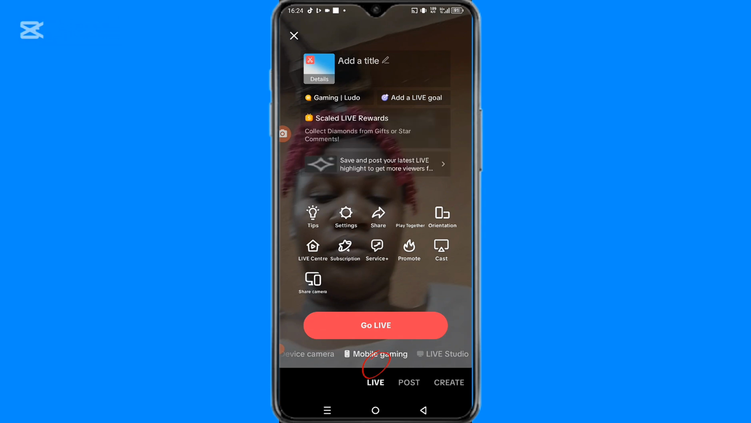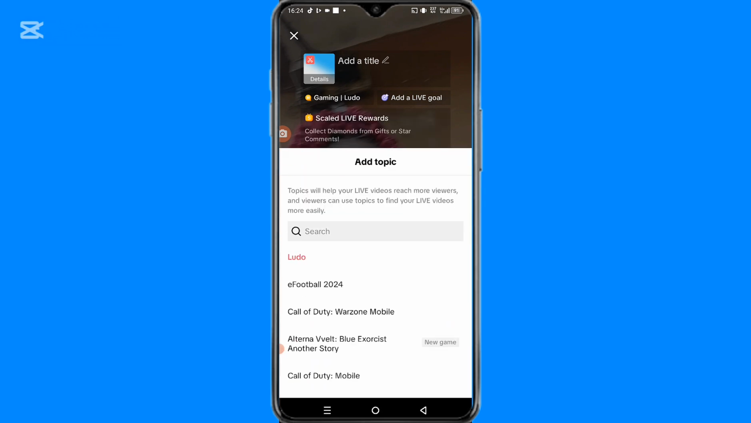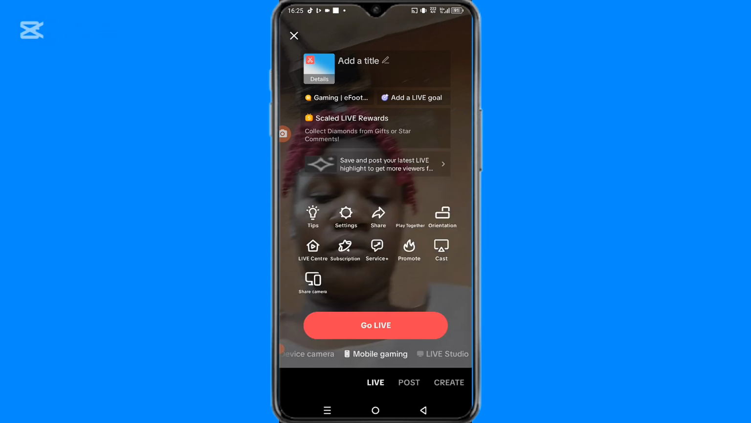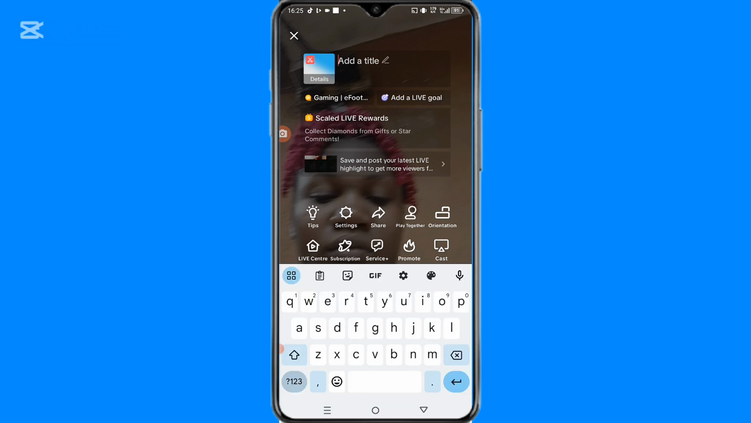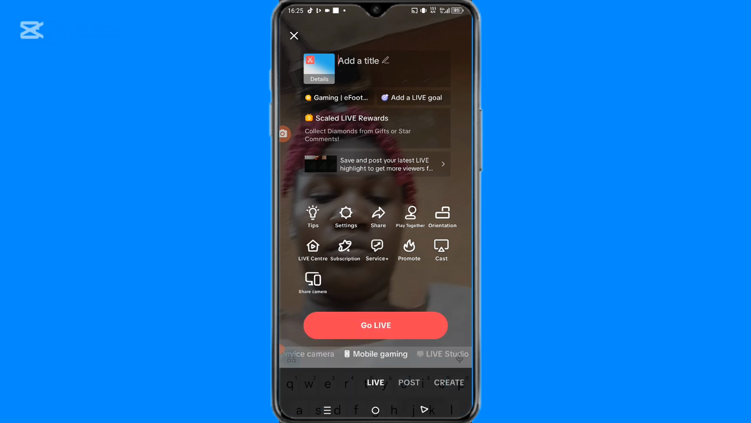The next thing you have to do is to add a title to your mobile gaming. Select the kind of game you want to play. So I'll be playing eFootball 2024. You can set your scale for reward and so on. Having done that, the next thing you have to do is to click on go live.